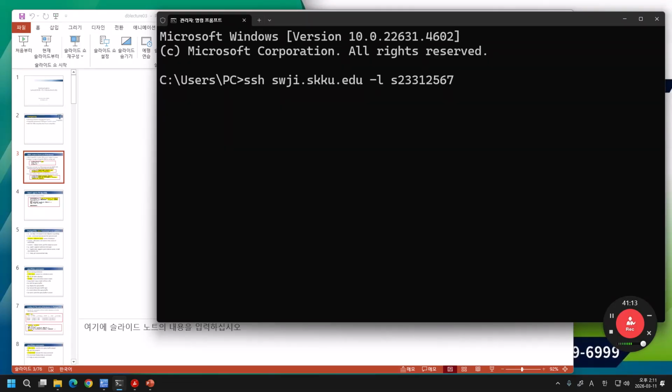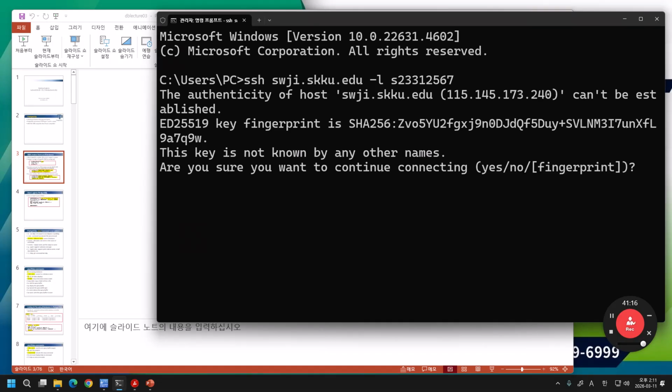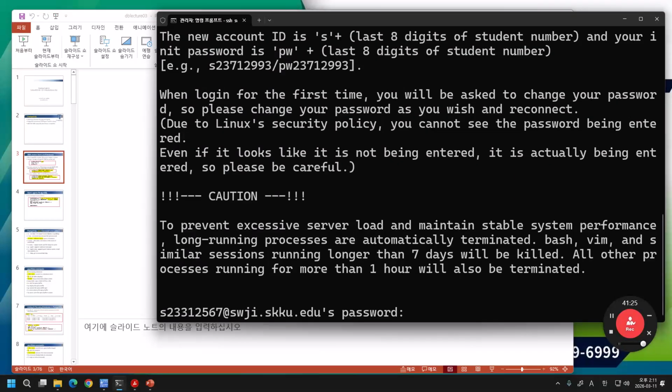Okay, and then this command is going to ask you to save some meta information about the connection. Just type yes and press enter. Then it is going to ask you to enter your password. If this is your first time connecting to this Lineage cluster machine, then your initial password is set to PW and those digits. So if your Linux account ID is S23312567, your password will be PW23312567. Okay.